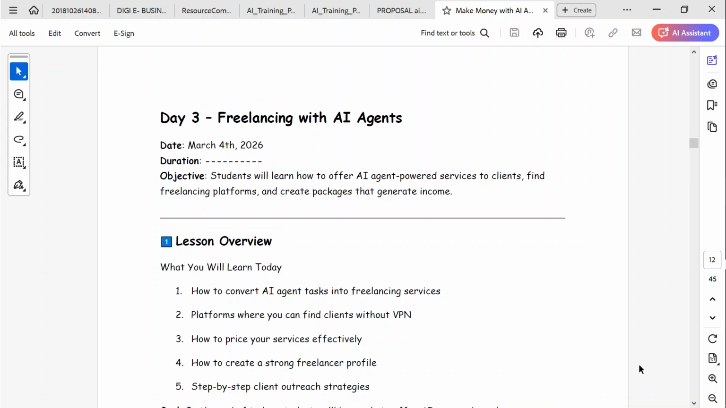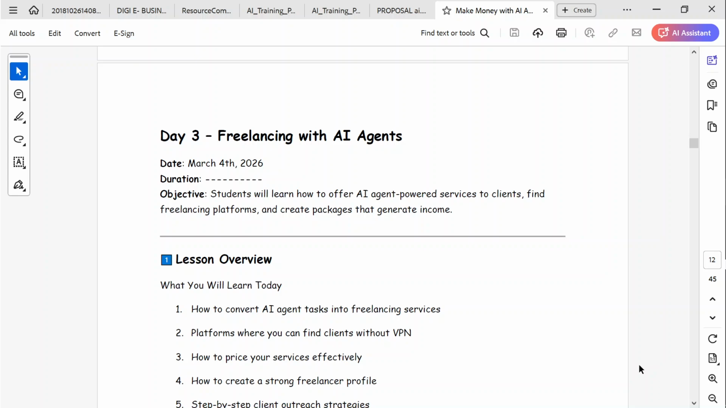Our today's objective would, before we get to the objective, let us look at what the topic is talking about. Today we'll be learning how to go about freelancing with AI agents. So far, we've been able to identify AI agents, we've been able to put into practice and identify agents of our choice. So how can we be able to get into freelancing with these agents?